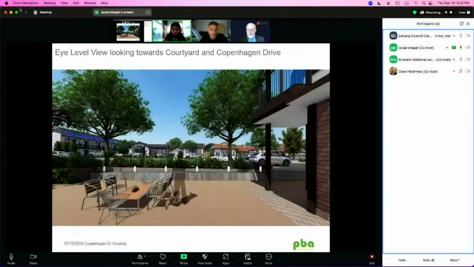Here is a view from the courtyard facing Copenhagen Drive with plenty of spaces to relax, read a book, have a glass of wine, and encourage conversation and community building.